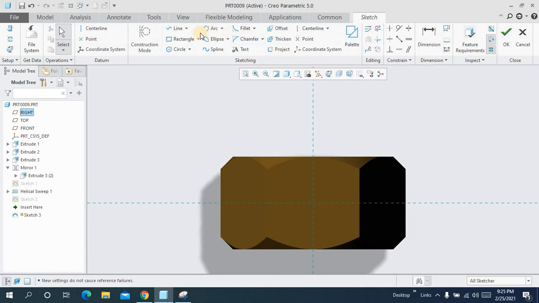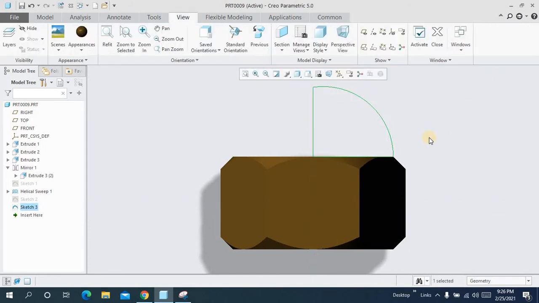See, now I will do one thing, I will draw a line like this from here till here, and again I will draw a line like this from here to here, and again I will draw a 3-point arc which is from here till here, like this. And I will come to smart dimension, keep this 175, and I will check the okay.